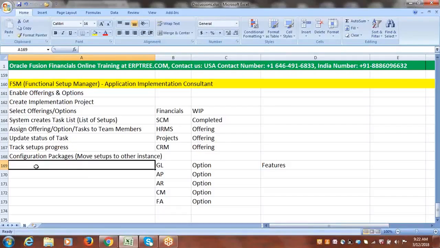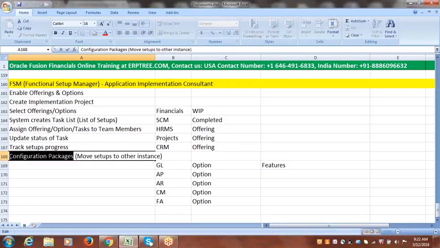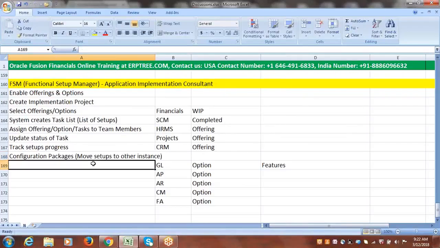So within the FSM we have one feature called configuration packages. By using the configuration packages, you can extract all the setups and the system will create a file. The file you can import in the targeted instance with the help of configuration packages. That means simply, with the help of configuration packages we can move the setups from one instance to another instance. That's a purely functional task. We don't need a DBA, we don't need technical people. It's a very simple task. I'll take you through the process of how that can be executed.